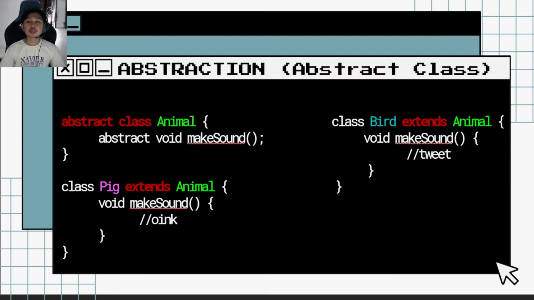What I'm about to show you now is some sort of blueprint of what I am going to demonstrate later for the sample code. We have here the abstract class Animal and the two subclasses, the class Pig and the class Bird. Again, when we say abstract class, it is a restricted class that cannot be used to create objects, meaning it cannot be instantiated. So for you to access the abstract class, you need to inherit from another class. That's why we have the subclasses, the class Pig and the class Bird.